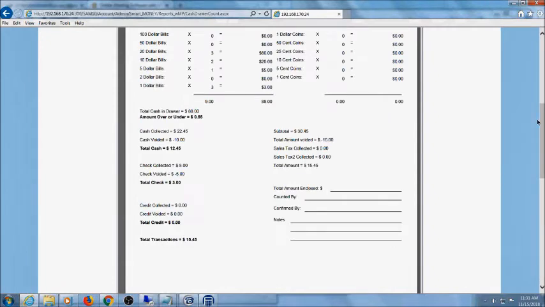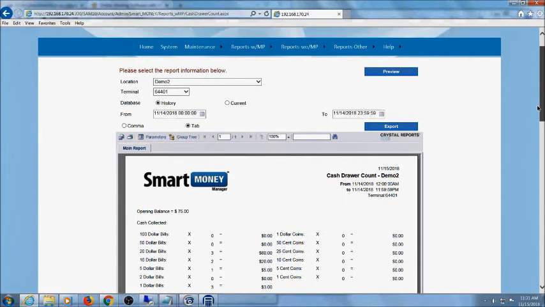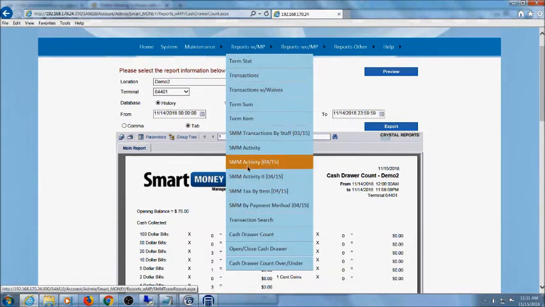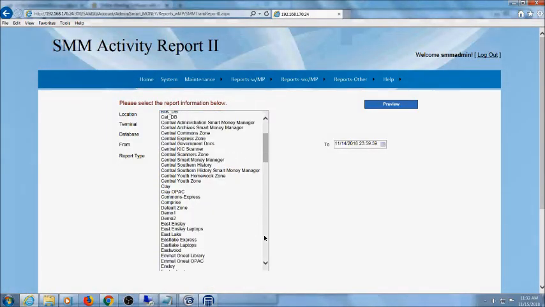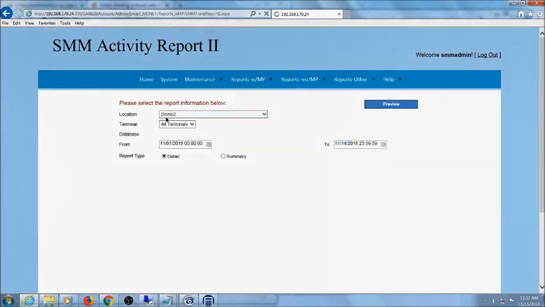So the second report that I want to tell you, so this basically just tells us if we're over or under and how much we should have. It doesn't give us the breakdown that we want for how much of that money was book sale money or donations or fine and fee money. The second report that I want to show you is the SMM Activity 2 report. And when you run this report, it's going to give you those additional details that we need.